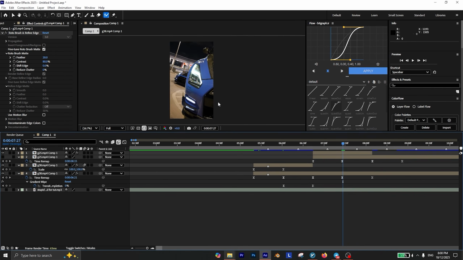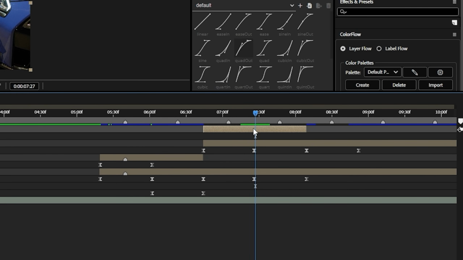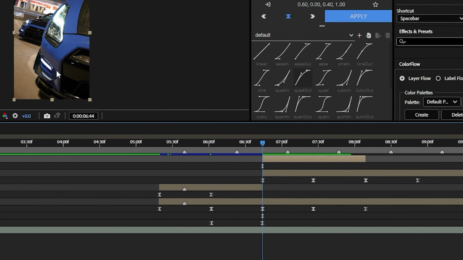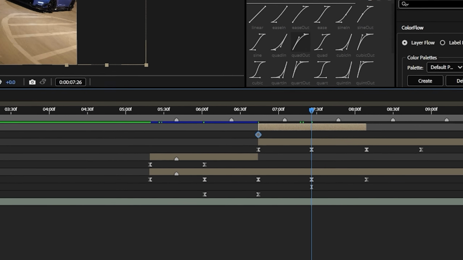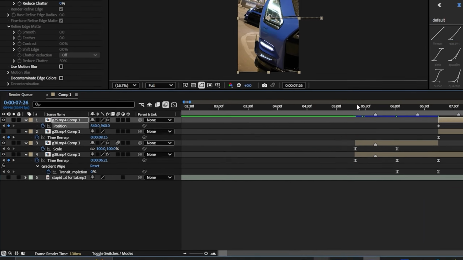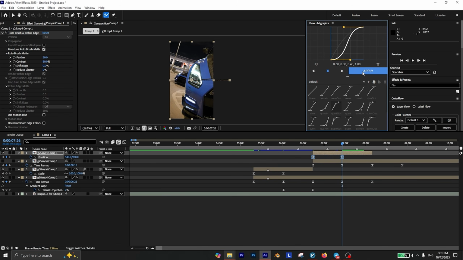For this clip, using position keyframes works better than scale keyframes. So select this layer and press P on your keyboard to reveal the position. Move to the beginning, move the clip off the screen and add a keyframe for the position. Then go to the next keyframe, right click and reset the position. Again, make sure to select these keyframes and apply this exact curve.